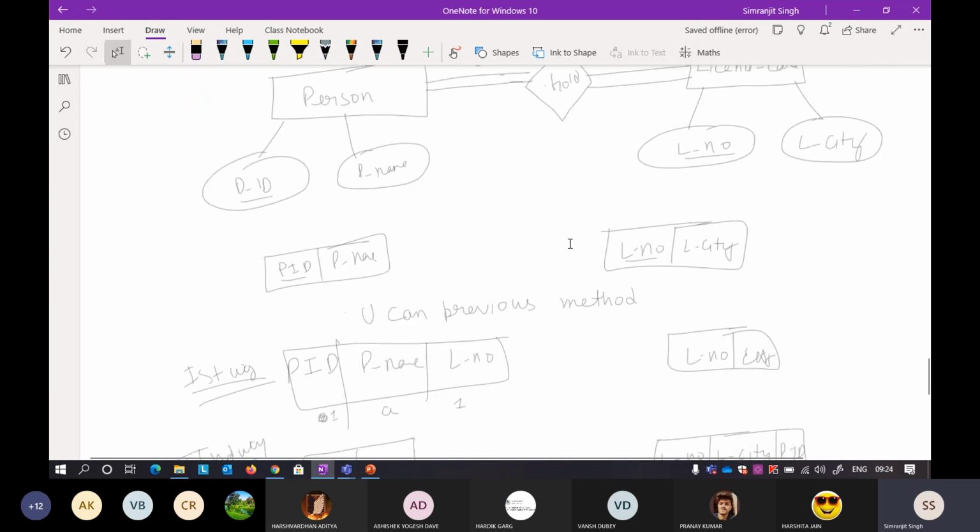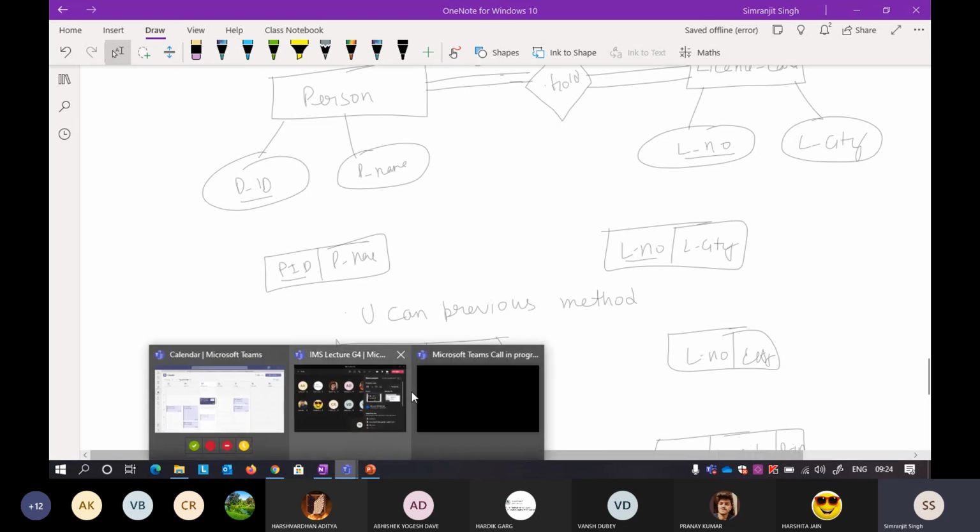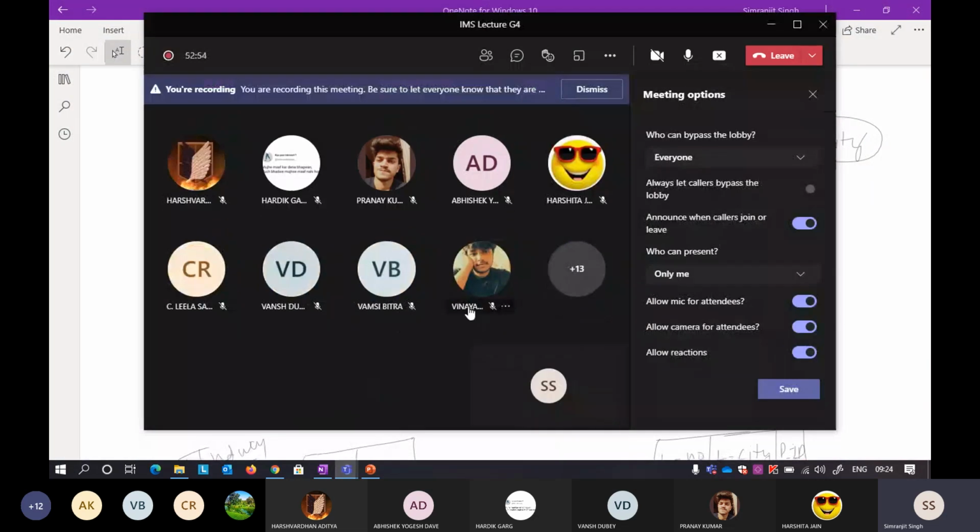So till here, if anybody has any doubt, let me know. I'll cover the remaining relationship types in the next one. I do not want to confuse you, so just revise this particular part. If any doubt, let me know.